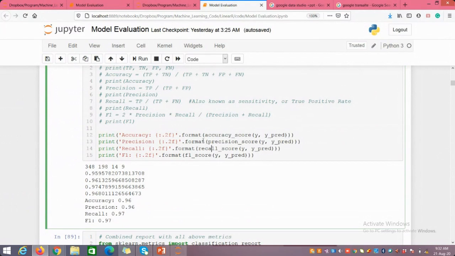Because of time limitation, I'm not covering how to code it. Here I'm just covering that there are some functions available in Python that you can explore. Accuracy score you can use for the accuracy calculation, precision score for precision, recall score, and F1 score. So you can explore it on your own.